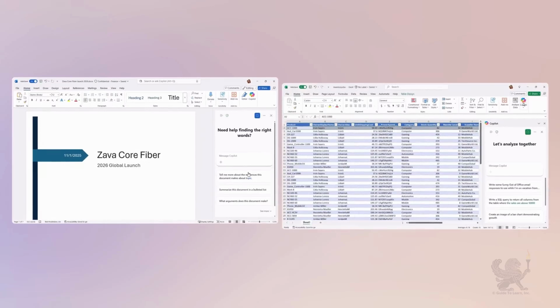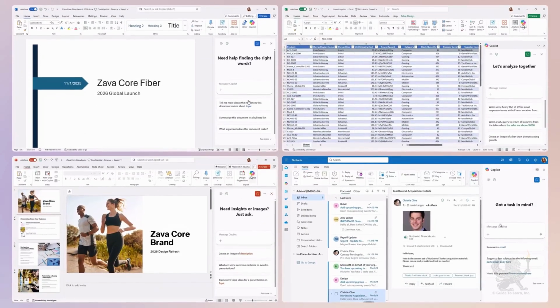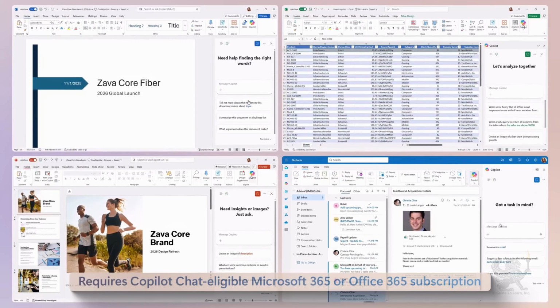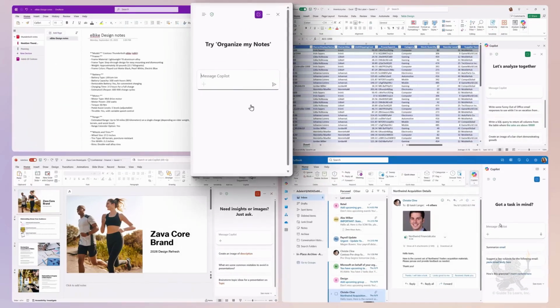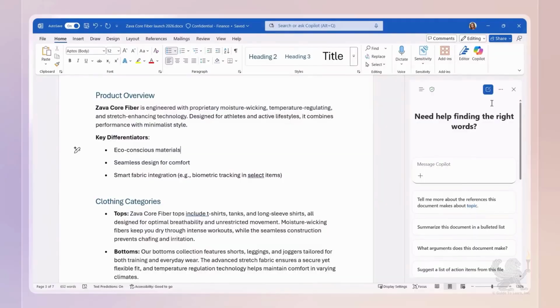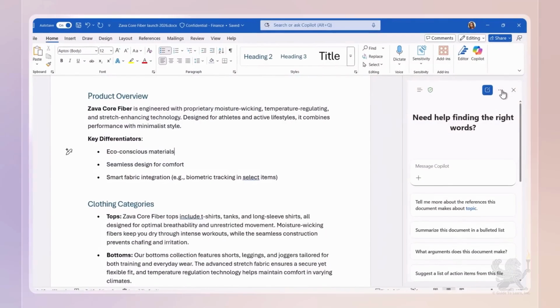If you're currently using Microsoft 365 or Office 365 at work or at school, now for the first time, you'll be able to experience Copilot right within the context of your work inside of Word, Excel, PowerPoint, Outlook, and OneNote. All at no extra cost, and you don't need a Copilot add-on license.